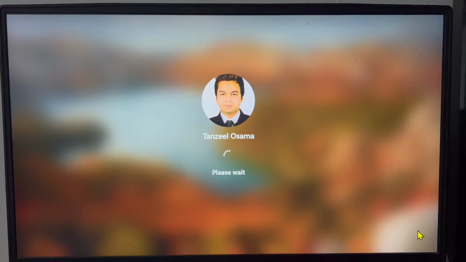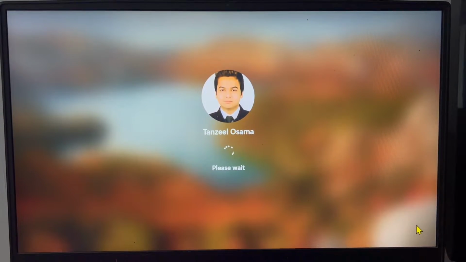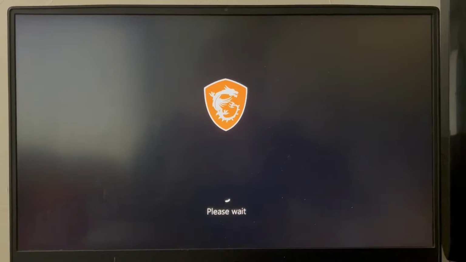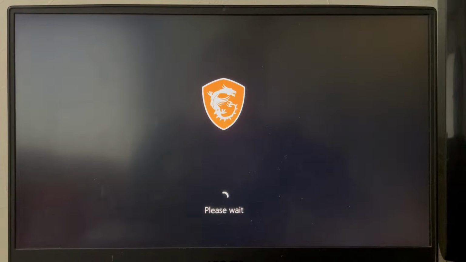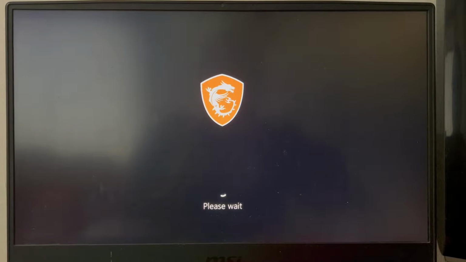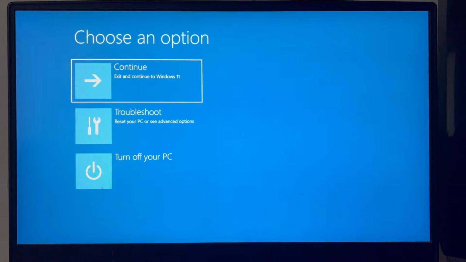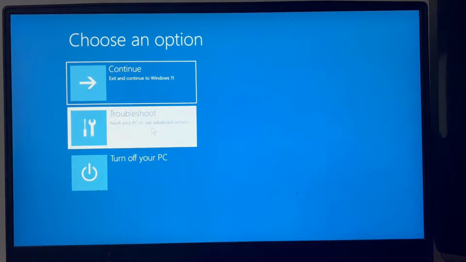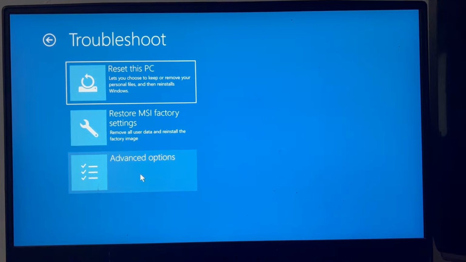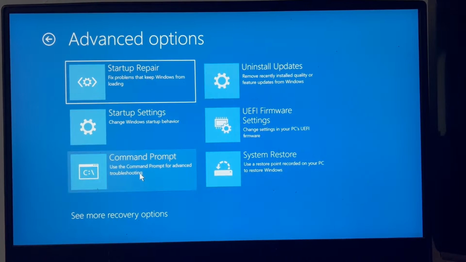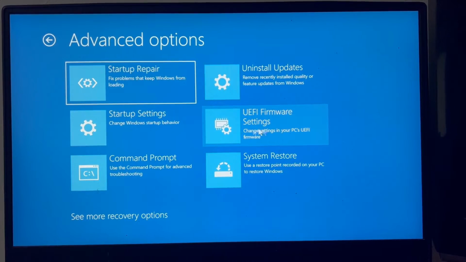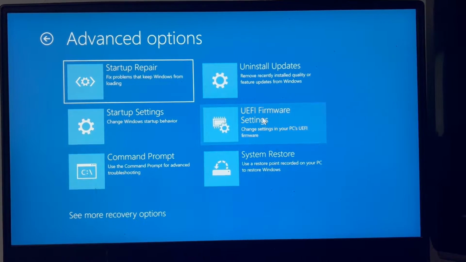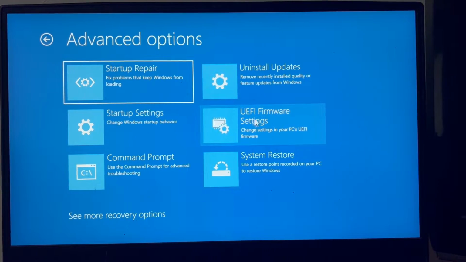Click on restart anyway. And Windows is going to boot into the recovery environment. Using the recovery environment, it's very easy to get into BIOS setup. From here, you can click on Troubleshoot, then click on Advanced options. Then from here, you can click on UEFI Firmware Settings. This is the one that we are looking for.